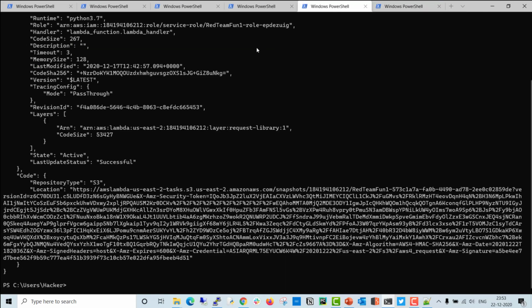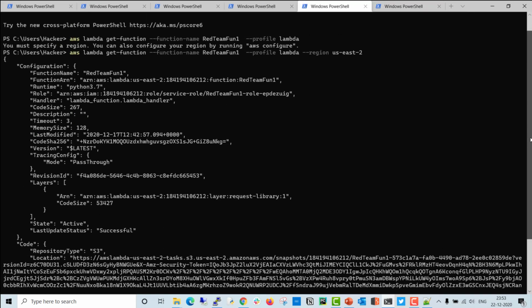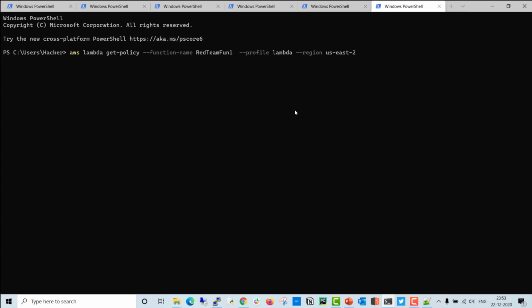You have to specify the function name, same here. I specify the function name, profile and region. Just copy this one.